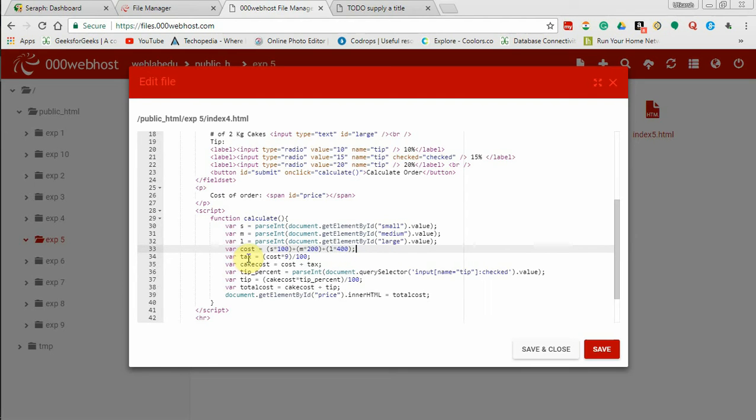Then there is the tax that I'm calculating. The tax percentage you already know, that is 9%. So that is cost * 9, and you shouldn't forget to then divide by 100. That is how we'll calculate the tax. This is just the tax. Now I'm going to add this tax to the cost, so there will be another variable, cakeCost, in which I'll store the cost of the cakes plus the tax.